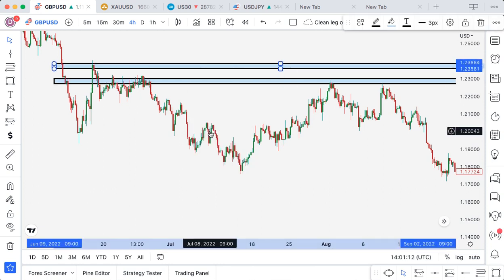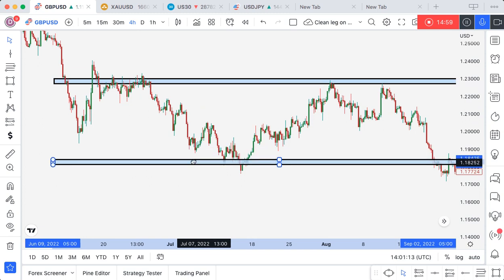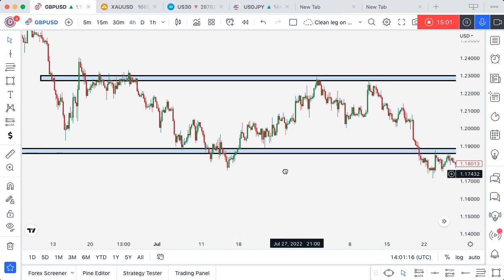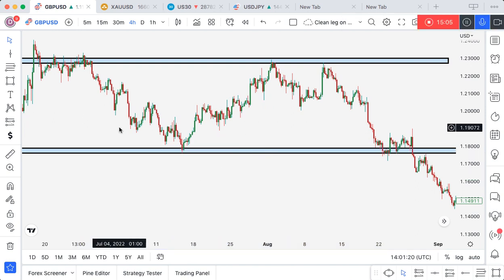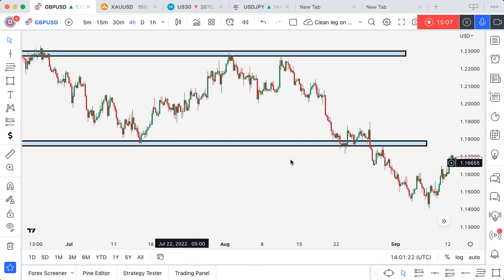All right, that's it. Bring it to wherever you want to place it next, whichever key level you want to look at. Okay, to me, this is the next key level. So that's that about that.